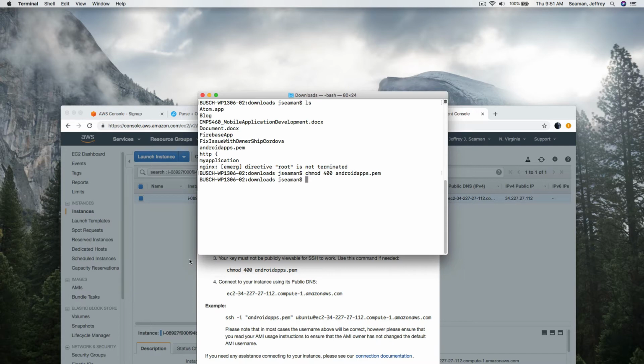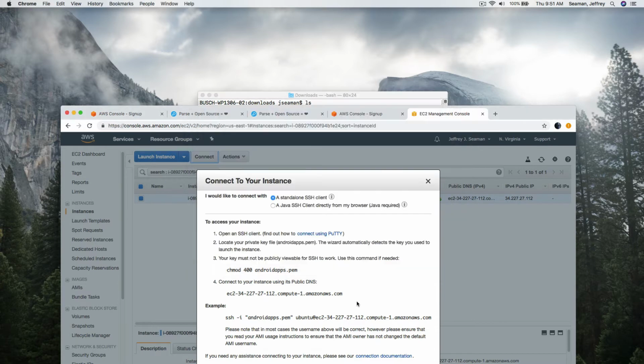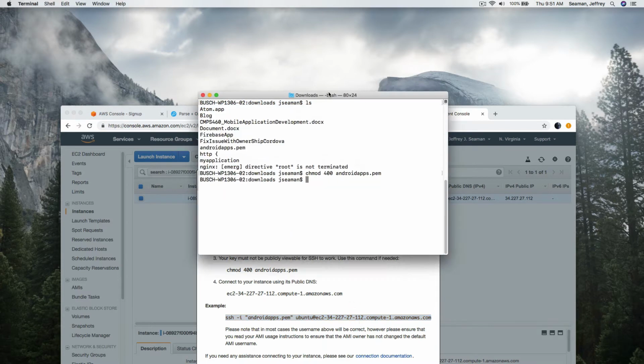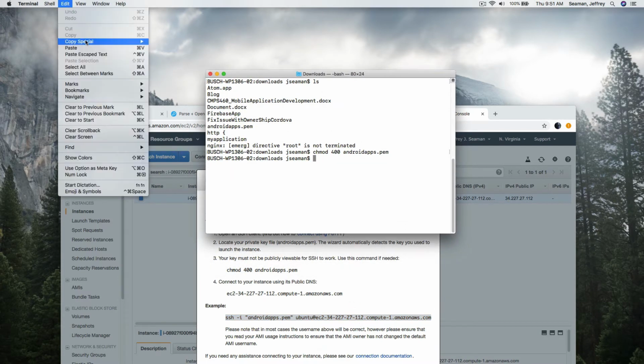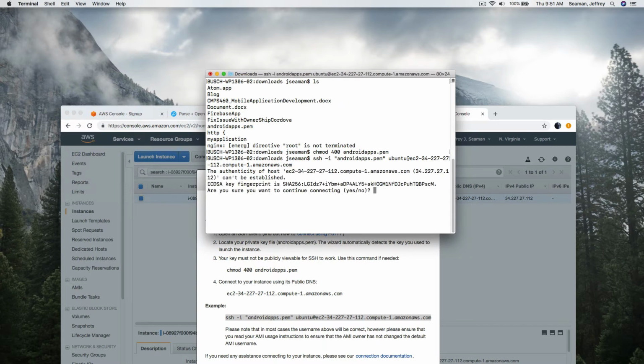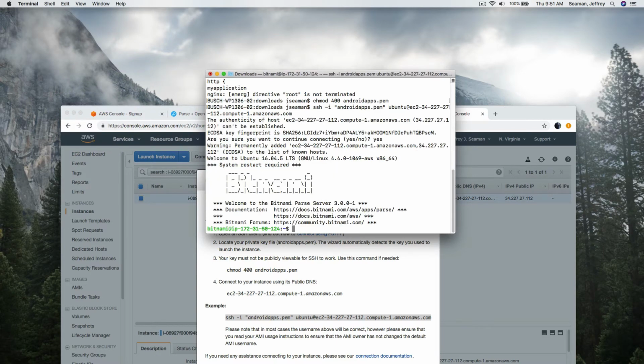Then what I want to do is copy this information right here, this SSH information. It'll allow me to connect directly to my portal. So this will be how I connect to the Amazon server. So now I copy that. I'll come up here and paste it in and hit enter. And it'll ask me, do you want to continue? And I'll hit yes. And ta-da, we've successfully logged into our server.